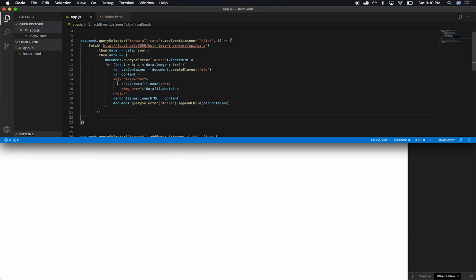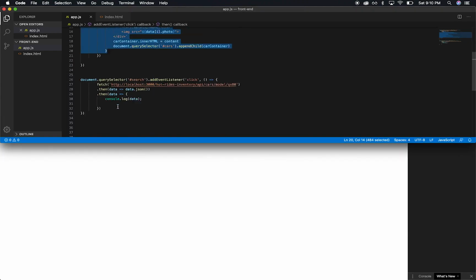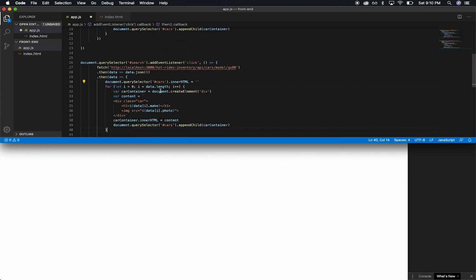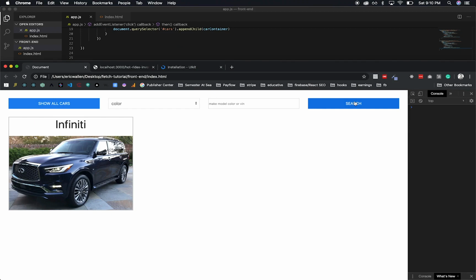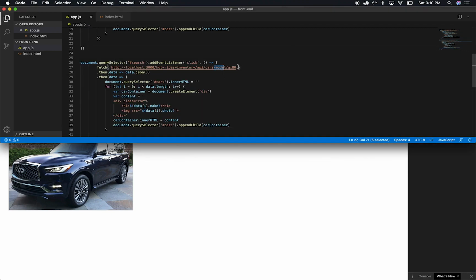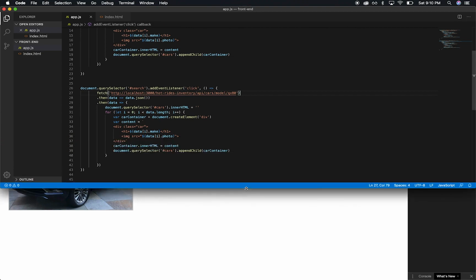So what I can do is I can just take this and I can put it right here, right? Just like that. Refresh, search, and I get only the Infinity because that's what I have in the URL. We're going to make that URL dynamic in a second. But here's one thing that's really important.